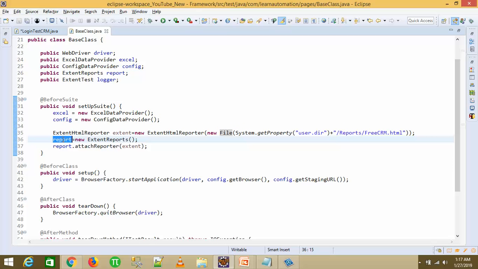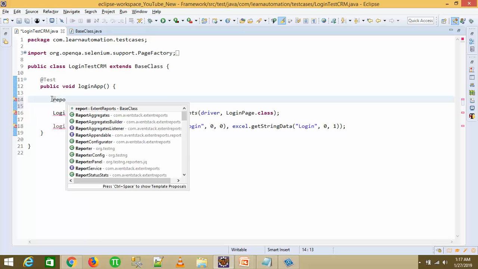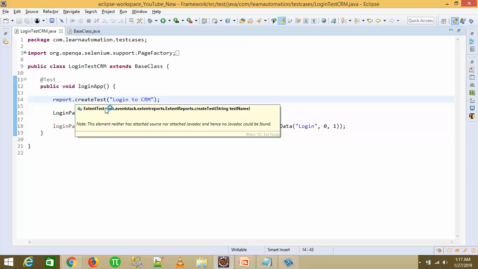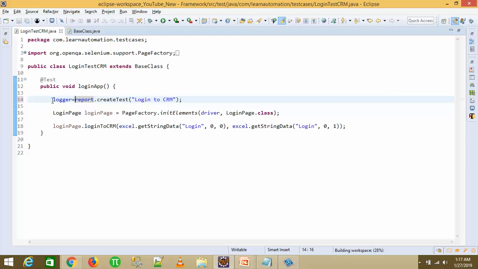Actually we have given this report, right? So we need to say report.createTest, and whatever test name you want to give. This test case is all about login to CRM, so I will give the name login to CRM. And what exactly will this return? This will return the object of ExtentTest, which we already created as a logger. So now this logger will be responsible for all the logging activities inside your test. We have logger.info, logger.pass, logger.fail, logger.skip, logger.error.